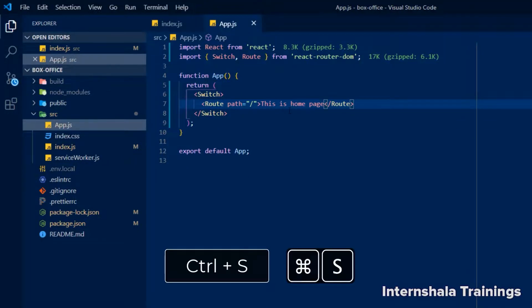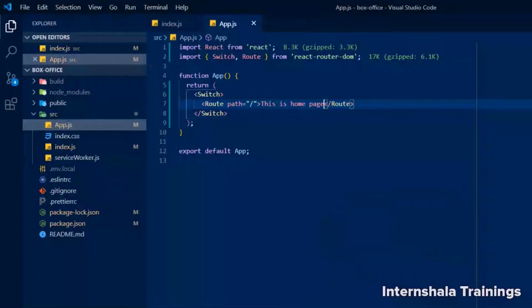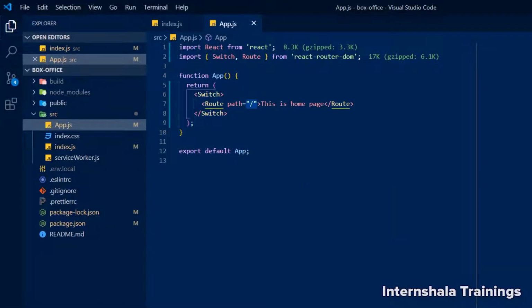So let's save it and let's get back to our app. And as you can see, this is home page being rendered. But right now, if I navigate to some other route over here, it will still be rendered. And the way React Router works, it just uses this path to match the URL. So whatever we define here, if this path matches the path that we have in the URL, the content will be rendered. But this is not exactly what we want. We want to render this route only when our URL matches this path over here, like it exactly matches.